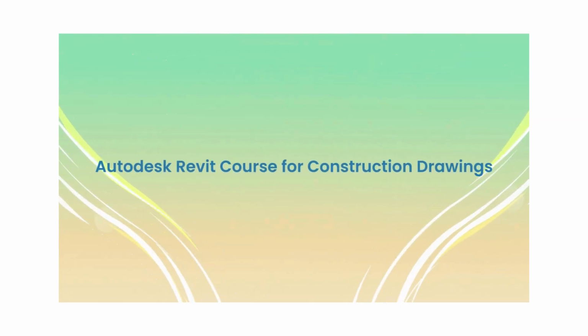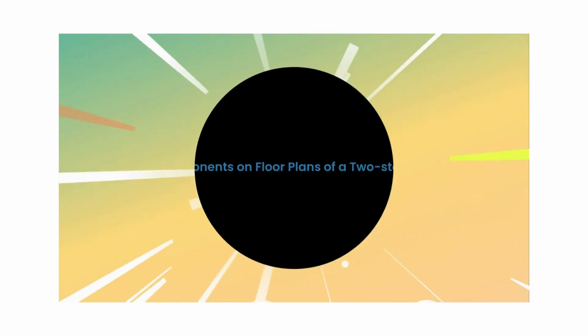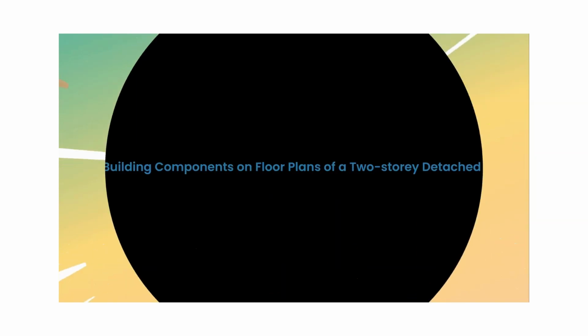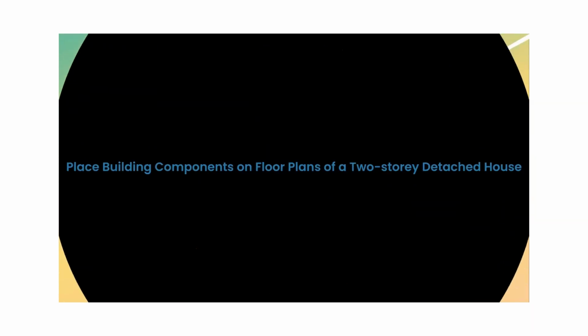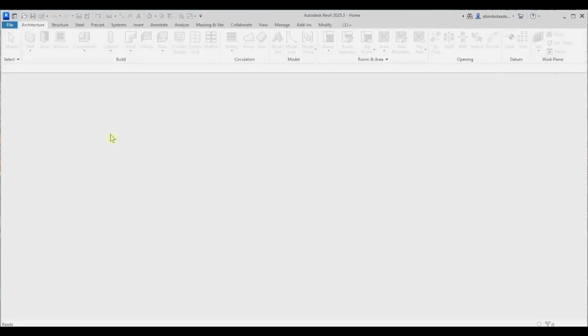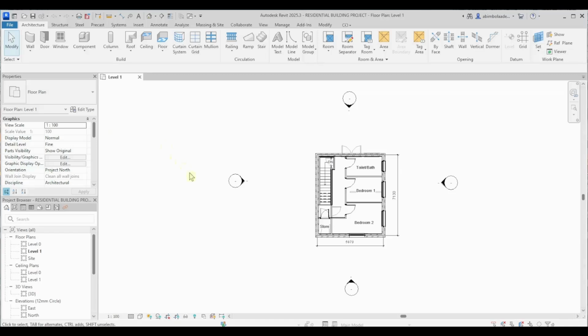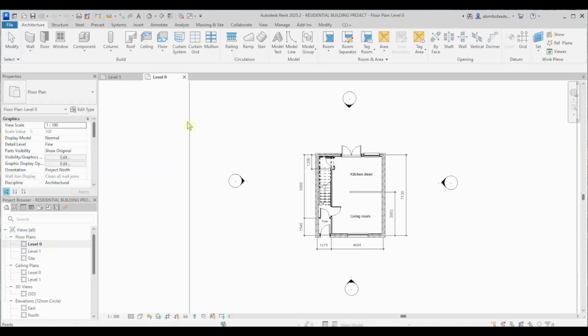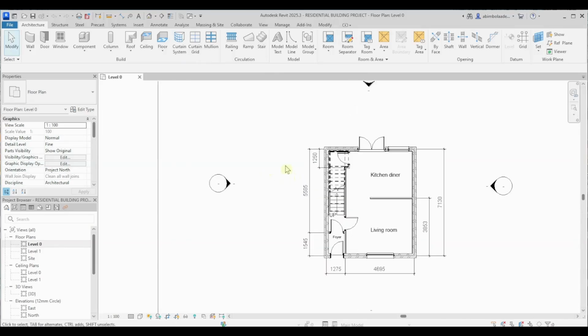Today, on the Autodesk Revit course for construction drawings, you're going to learn how to place building components on floor plans of a two-story detached house. We begin by opening a drawing you're currently working on. Once opened, you go to your project browser and you can open any of the floor plans that you want. We're going to start with level 0, which is the ground floor.